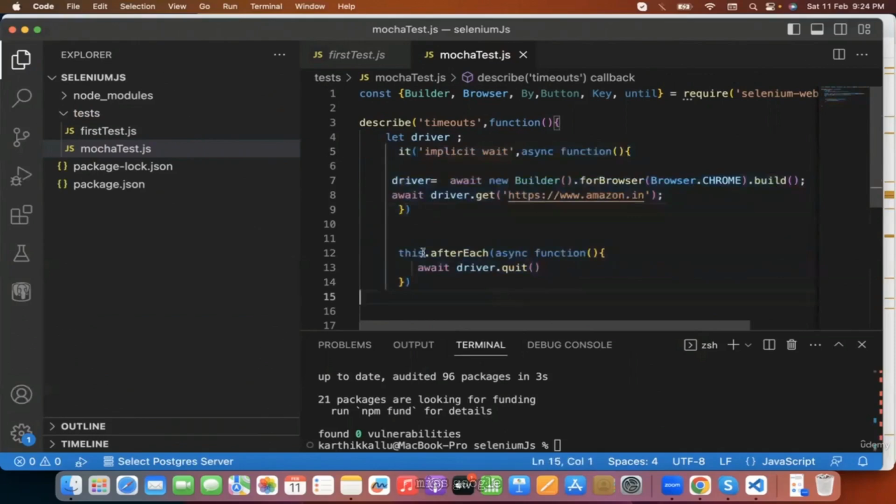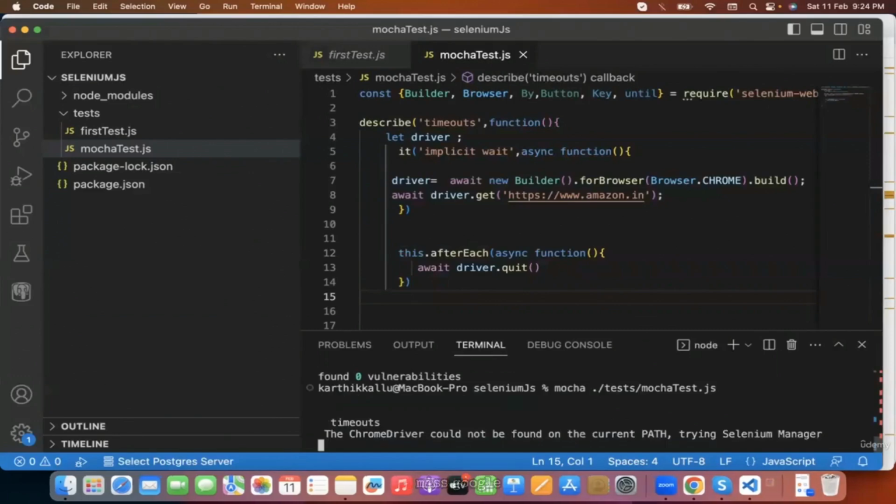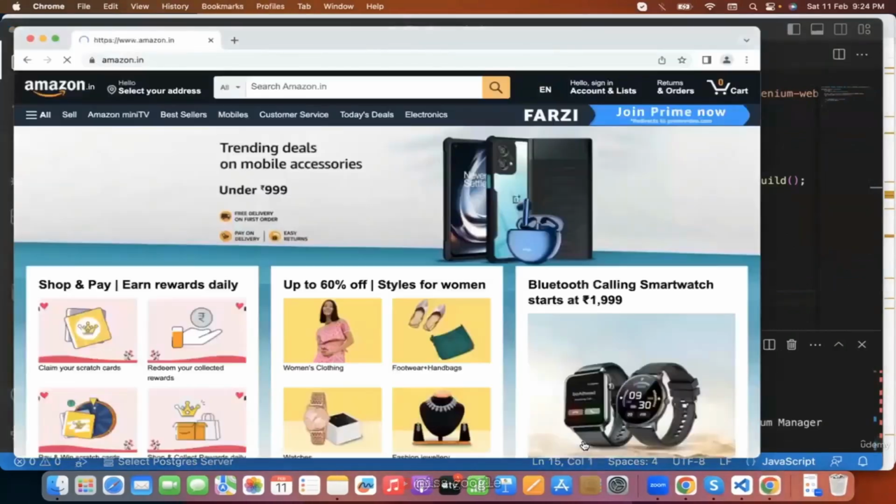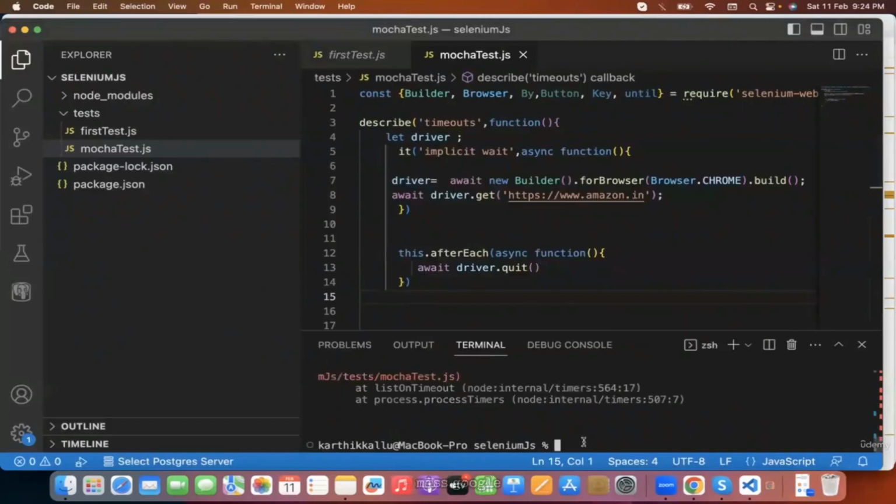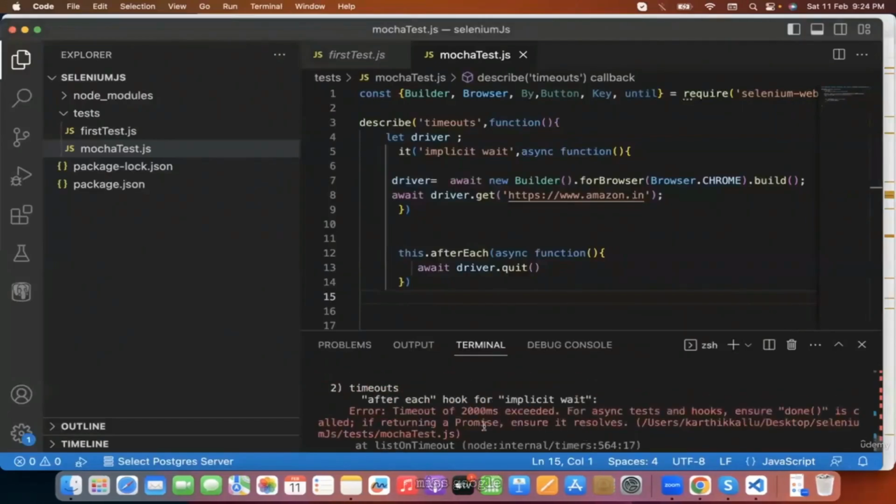Now let's execute our mocha test.js. How do we execute this file? We need to use the mocha keyword and give the path. Mocha test.js. Okay, we got some error. It is saying timeout of 2. Let me explain this error.